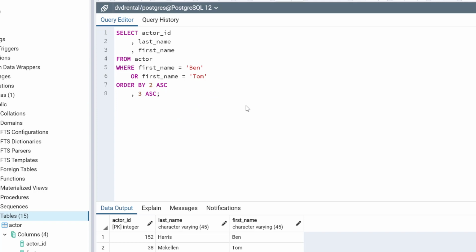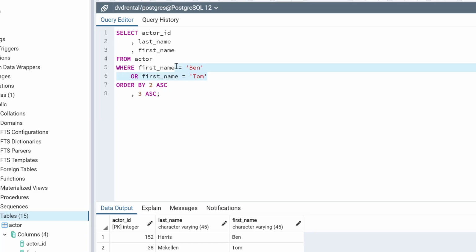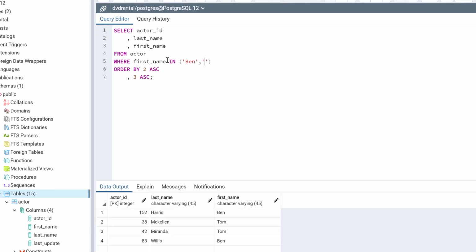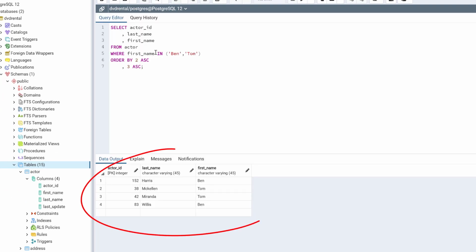Another simpler way of doing this in SQL is to use a type of logical operator called in. Let me demonstrate. We're going to replace almost our entire where clause by saying where first name in Ben or Tom. When we run the query, we get the exact same results as we did before using the OR keyword, but it makes our code look a little cleaner. We can continue the example by adding two more names, like Jim and Angela.